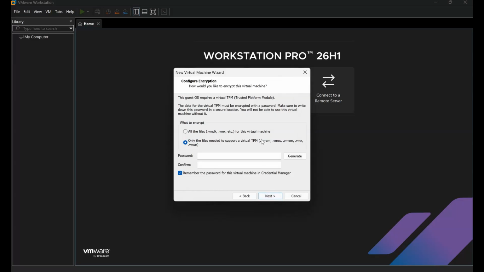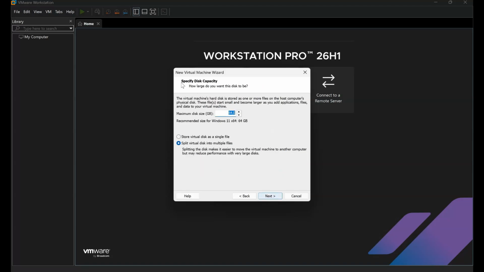Selecting next. Now it asks you to configure an encryption password. So I'm going to create an 8-character password, and I'm going to select remember the password so that next time I don't have to enter it, it will remember from my credential manager. It will ask you to specify disk capacity. The minimum for Windows 11 is 64. Just keep that in mind, but you can do as much as physically possible on your current disk.